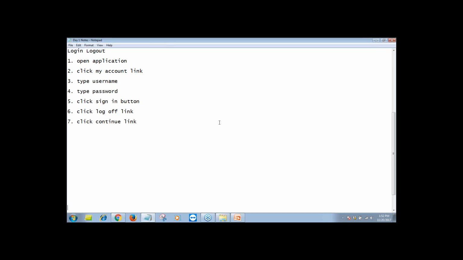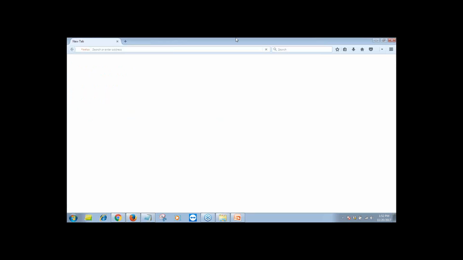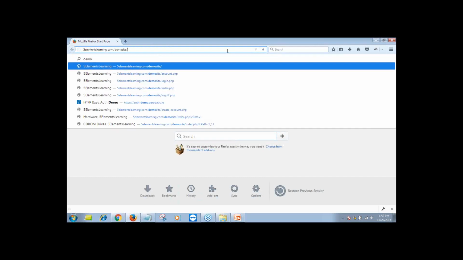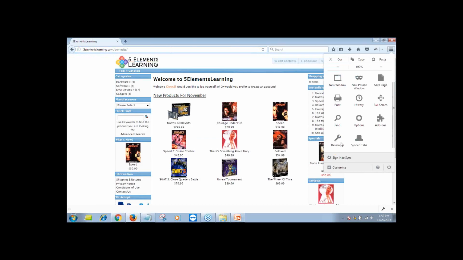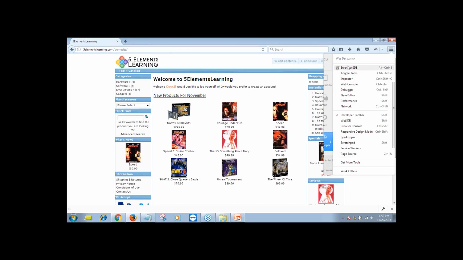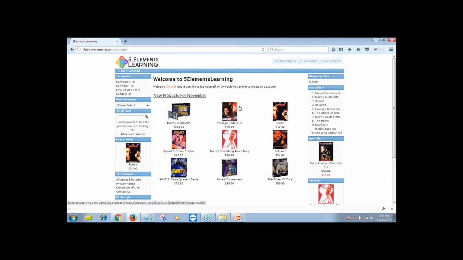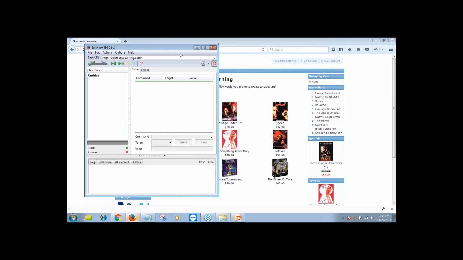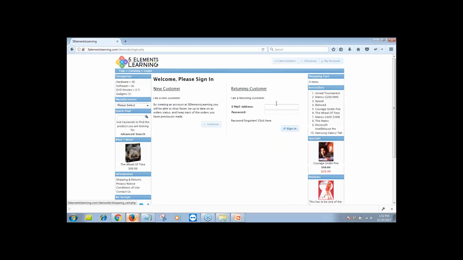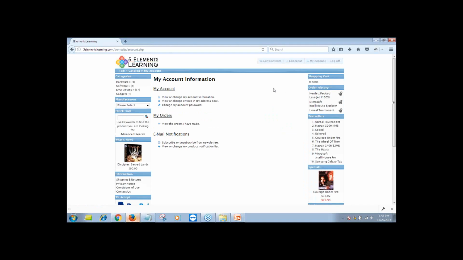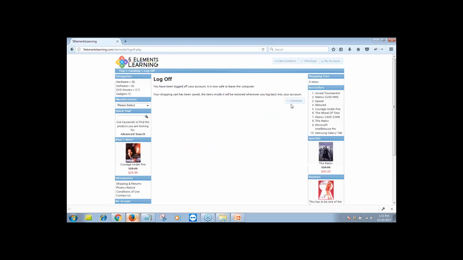So launch Firefox browser, open the application and then launch Selenium IDE. So we open the application on the Firefox browser. Once the page is loaded, we are going to launch the Selenium IDE, which is available in the developer option in Firefox browser. Selenium IDE is basically going to pop up as a Firefox window and it is going to come with the record button enabled. Now we will start with our scenario. Click on the My Account link, type in the email address, type in the password, click on the sign in button, then click on the log off link and the continue button.